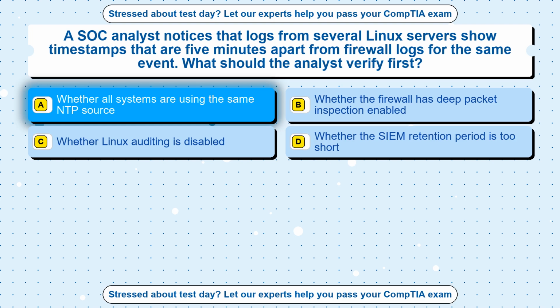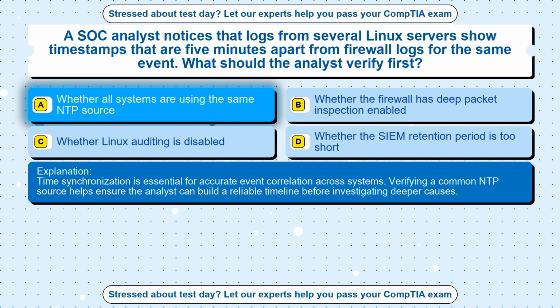The correct answer is option A. Whether all systems are using the same NTP source. Time synchronization is essential for accurate event correlation across systems. Verifying a common NTP source helps ensure the analyst can build a reliable timeline before investigating deeper causes.